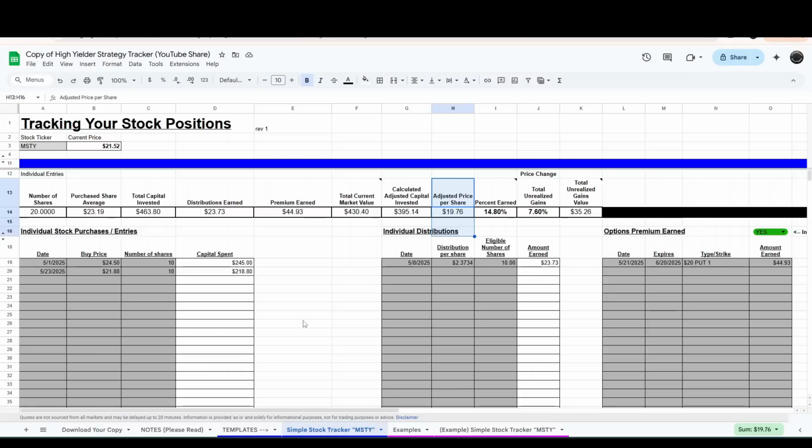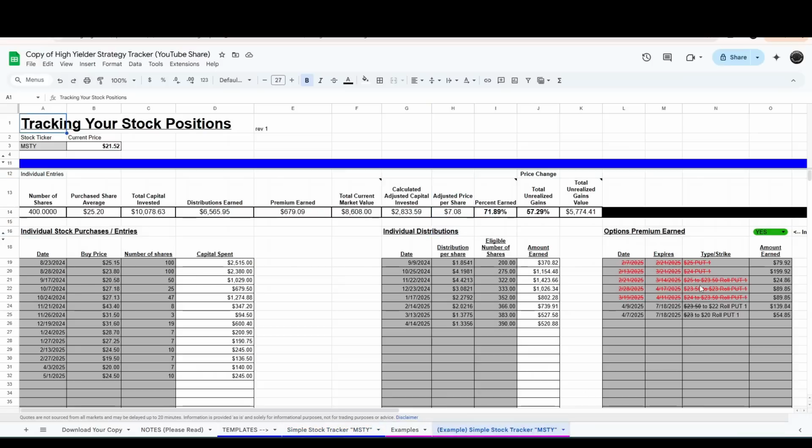Now, whenever you get your sheet, it will be blank as it was before. You'll enter in your stock ticker symbol, and then you'll enter in your purchases, your distributions, and any premium that you may have earned. But also in this download, there is another tab at the bottom down here, and it's just the example. If you click it, you'll see that here's an example of my position. Now, this is not my up-to-date position, as this is just an example, a screenshot in time per se.